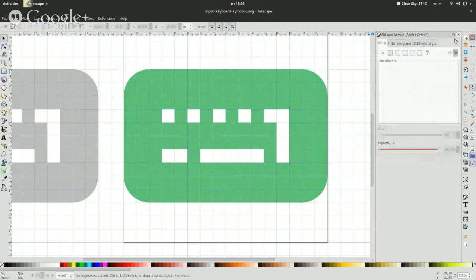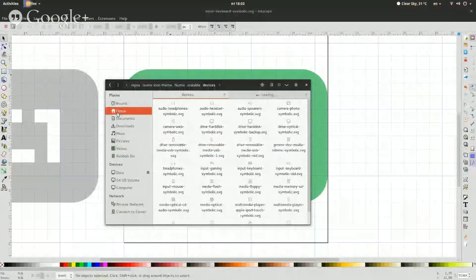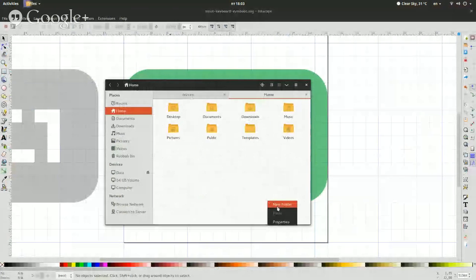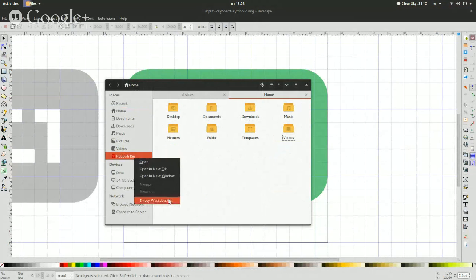If you want to add a different color, like we did in the rubbish bin icon, let me demonstrate that. I'm going to create an empty folder, delete that folder, and the rubbish bin actually went red. That's because we made the rubbish bin symbolic to go red.